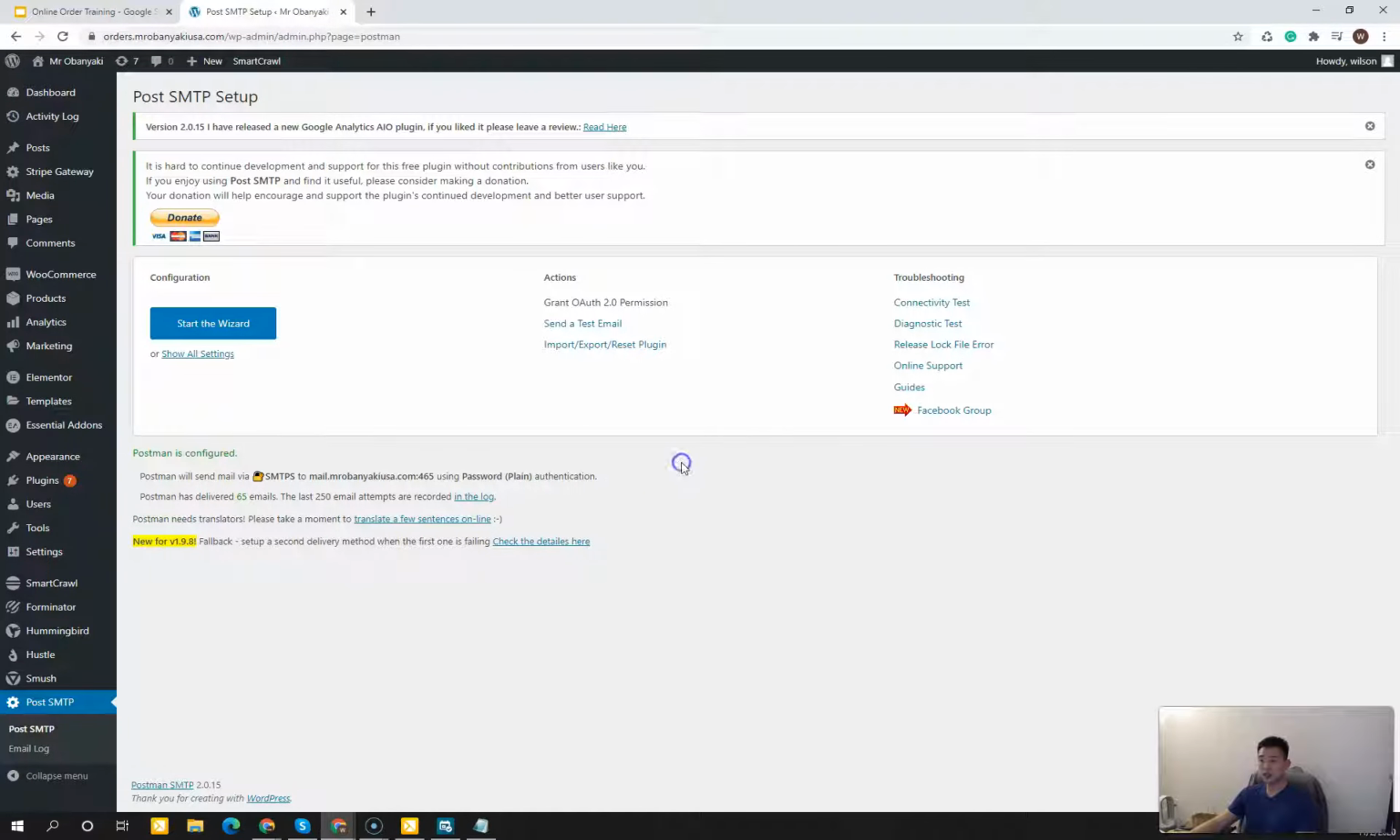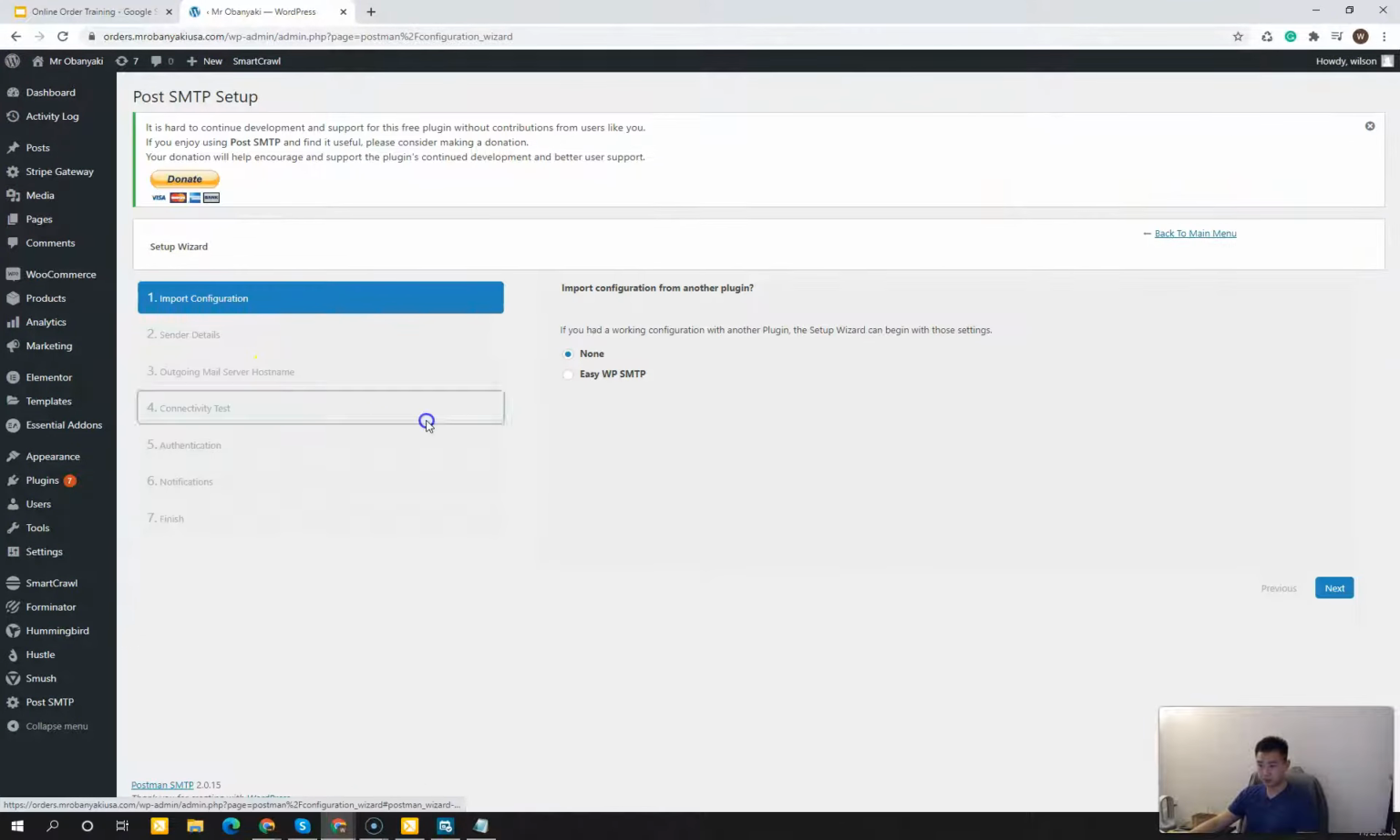Now, one of the really cool things I like about this plugin, besides the log that I was just telling you about, is that instead of entering in a bunch of settings and possibly getting confused on what information needs to go in here so that your email sending works correctly, they actually have a wizard that takes you step by step on how to get this configured and how to get your emails sending and received by your customers. All right, so we're gonna go ahead and start the wizard here.